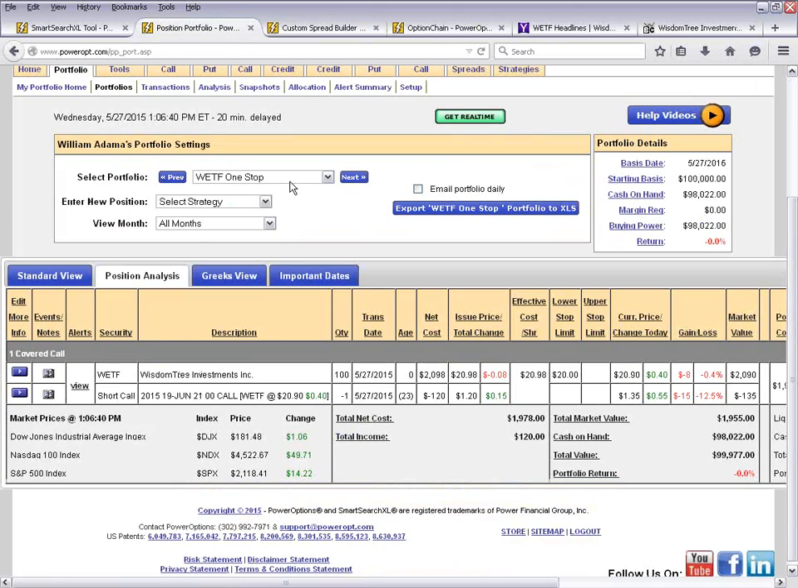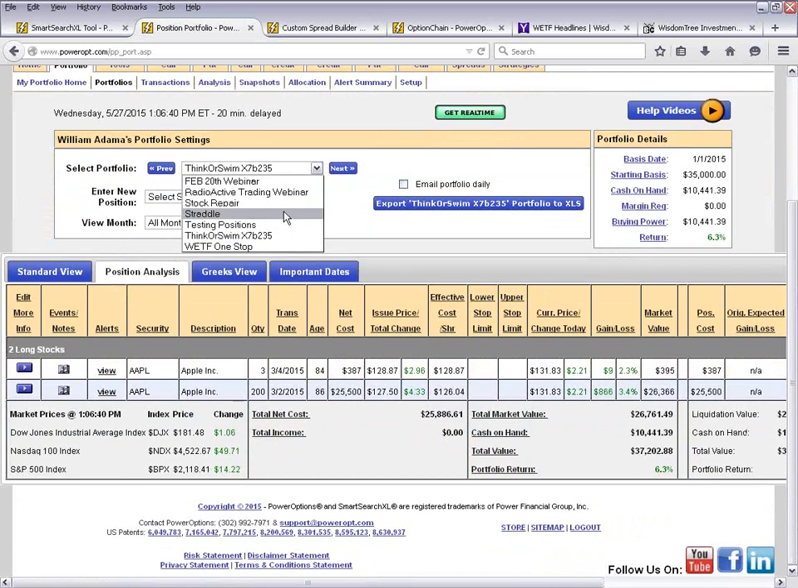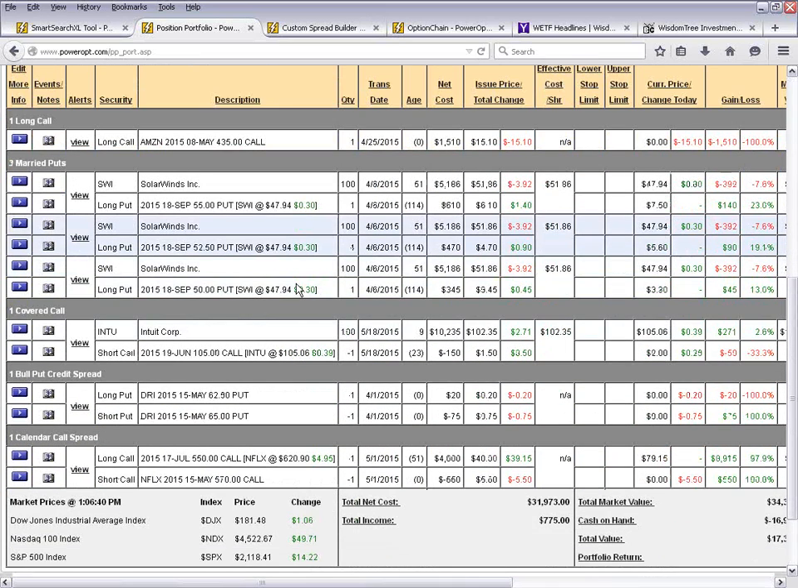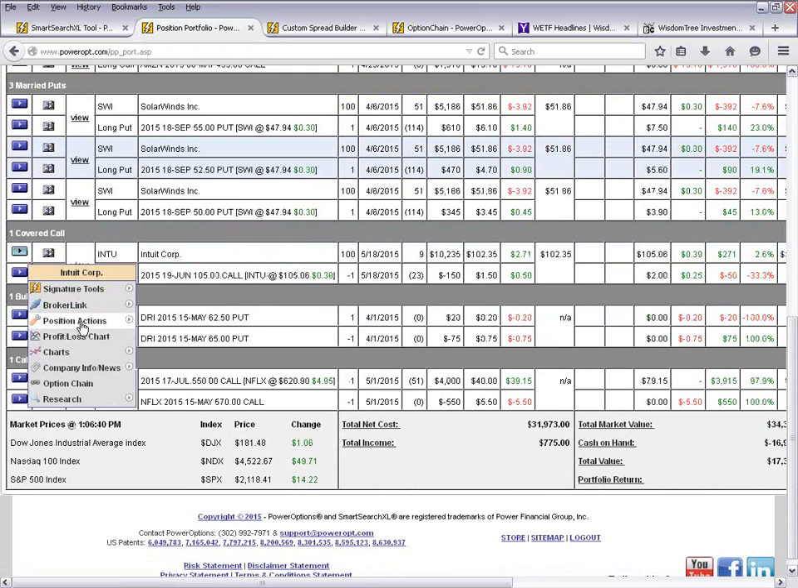But let's take a look at a different portfolio very quickly. I'm going to go back to, was it this one I wanted to see? No, I'm sorry, folks. Okay, there we go. We have some married puts open, and I still have one covered call open, and that's what I want to look at. Not a bad covered call at all. The covered call position that we had for Intuit, let's take a look at that position analysis view.